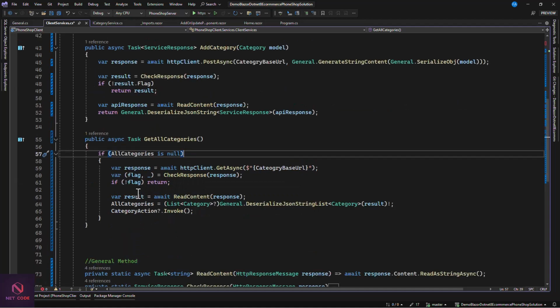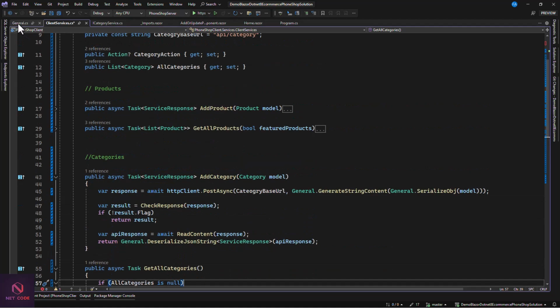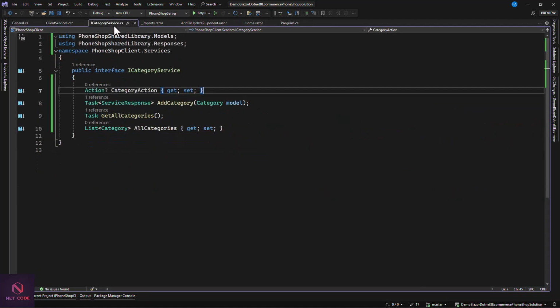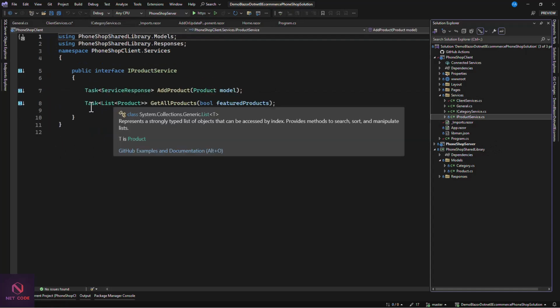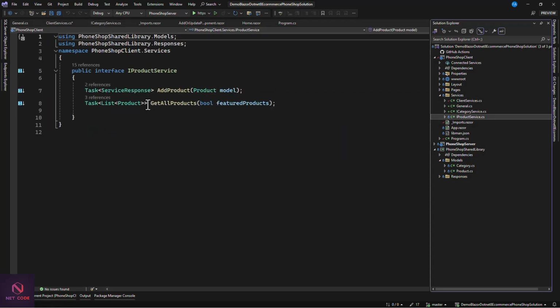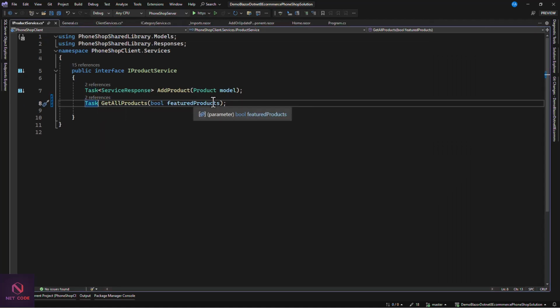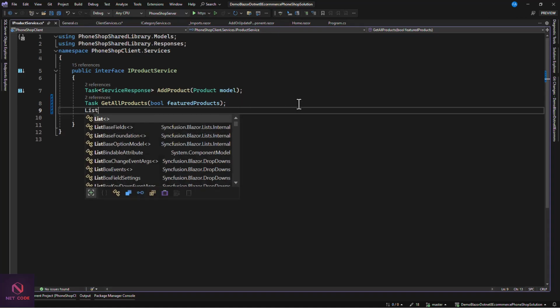Okay. So now that we have this category set, let's also do the same for the product. So we have one method which is going to be used all the time. Now we go back to the iCategory service, and we go to the iProduct service. So we have an iProduct service, and let's create another list in here. This is going to be a task. Okay, so get all product, and within this task, we're going to have a list of products.